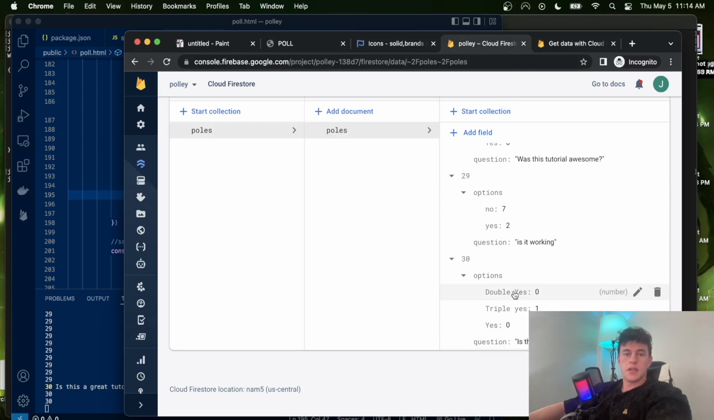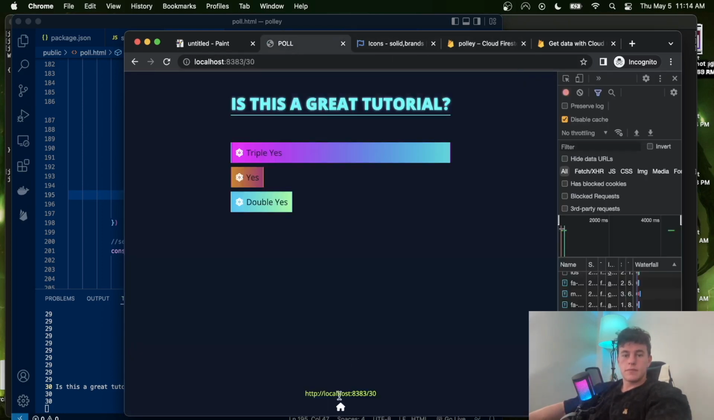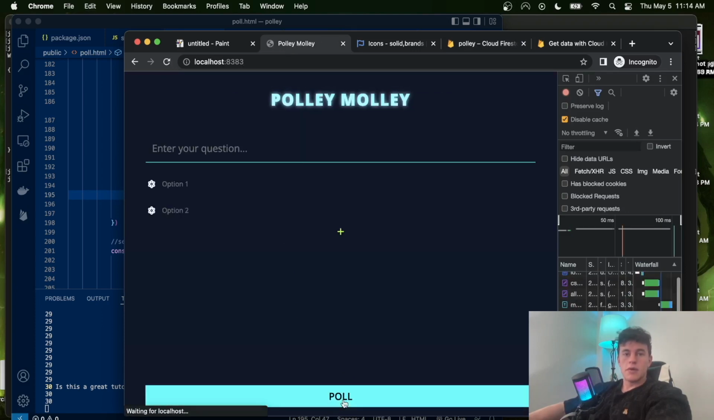persisted using Cloud Firestore, and we can share this link with anyone and they will get access to the tutorial page, and they also have the ability to vote. We can come back home and generate a new poll, and yeah, it's just overall a great full stack application.